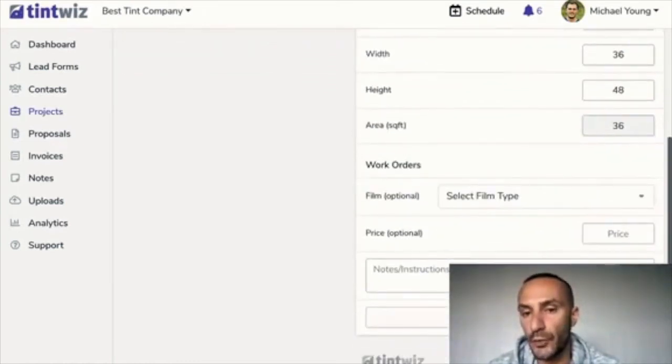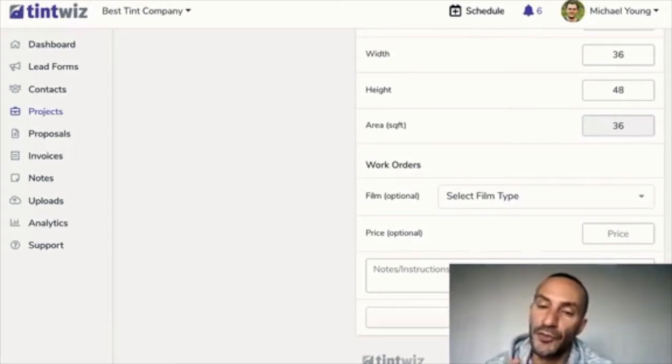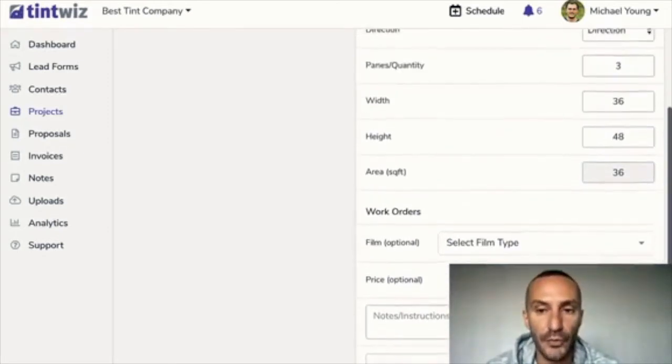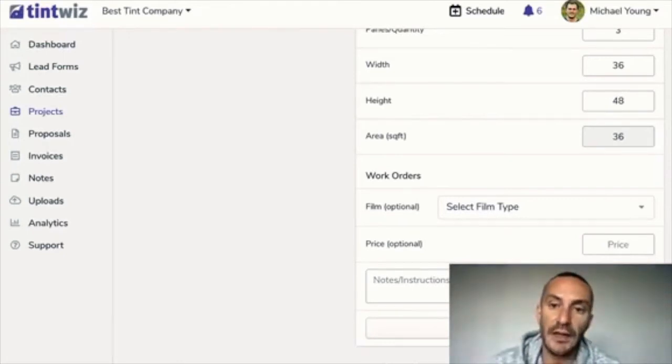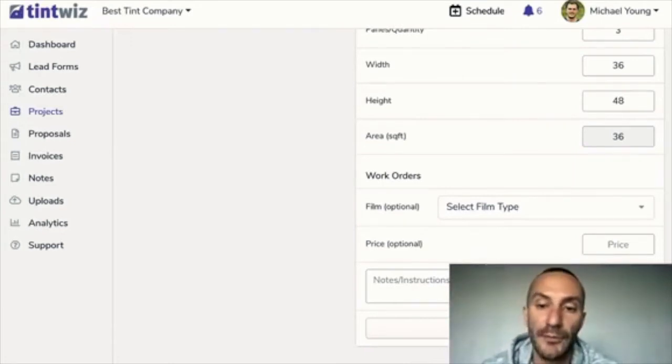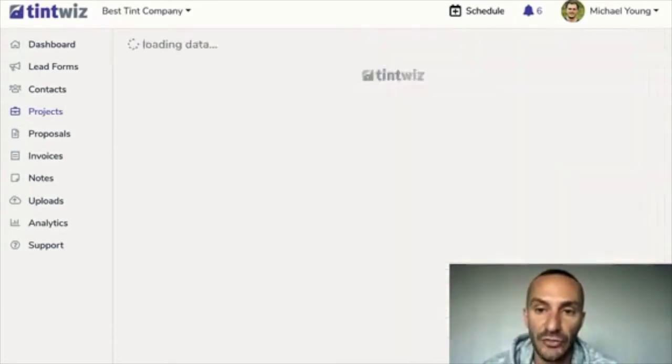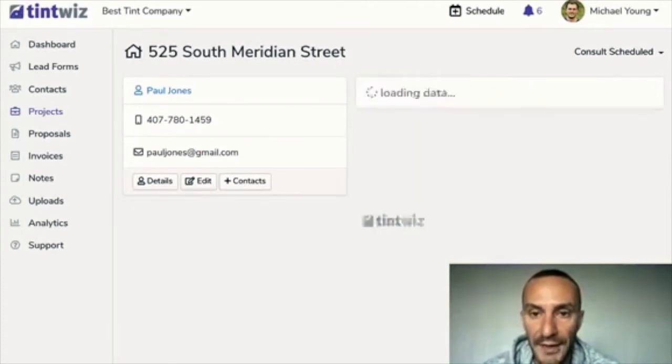You can see here in the work order area, you can add a specific film if you know what film the client's going to be getting on that window. For this example, we don't know the price yet because we're going to quote more than just this bay of windows, and we're going to quote them as an overall project. And we don't know the film the customer is going to select. I'm going to show you how to give the customer many options. So we're going to go ahead and save that measurements. Let's go ahead and add a door.